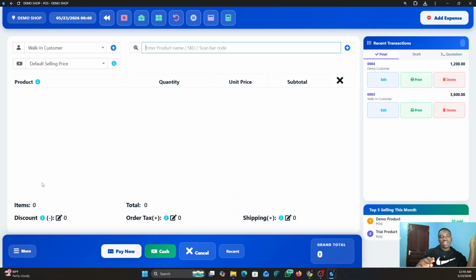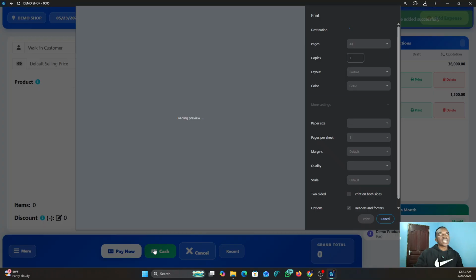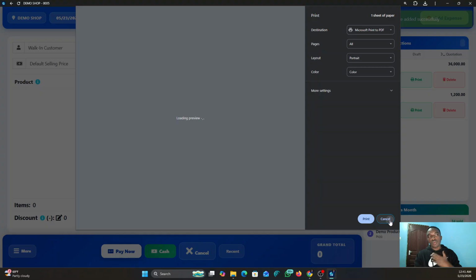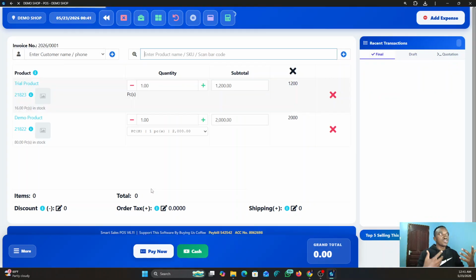So I can come here, say a trial. All right. Then I'm gonna say this particular customer wants like 30 pieces of this particular product. The customer is ready to pay that 6,000 in cash. So I'm gonna hit here cash, and automatically the system will allow me to sell. All right. Then the next thing I need to do is come here to recent transaction, click draft, then click edit.